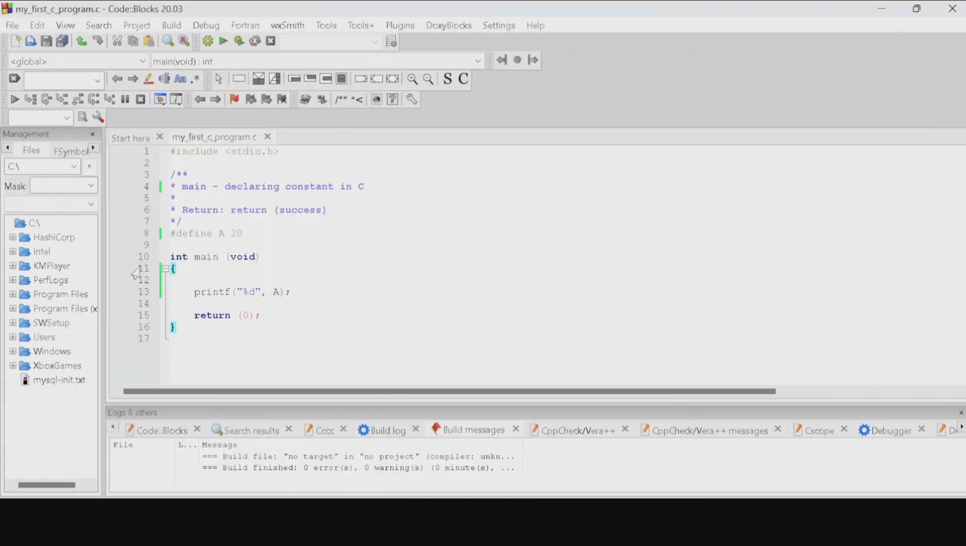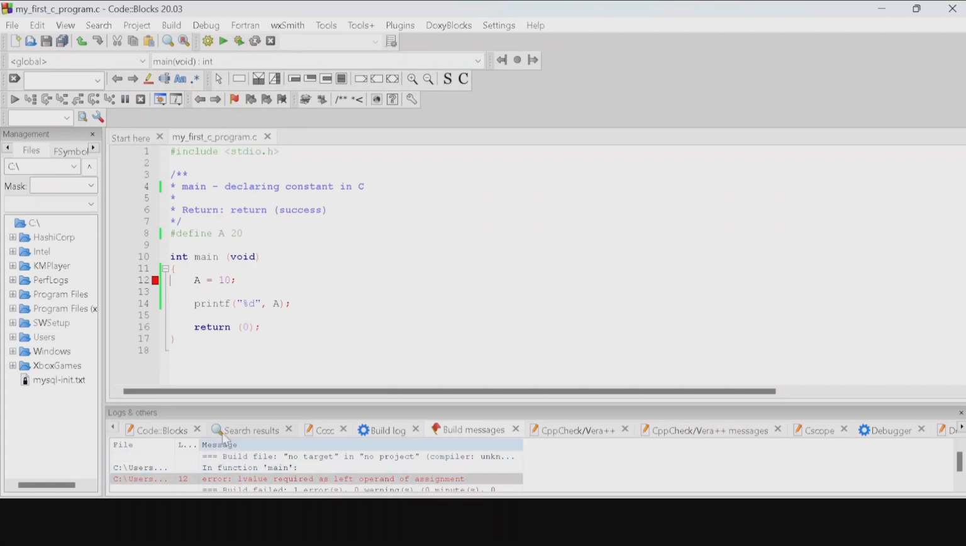So if we try to modify a, it will still give us an error. Let's assume we say a equal to 10 and we run it, we get an error here. You see the error: lvalue required as left operand of assignment. So we cannot modify a constant value or a constant variable.